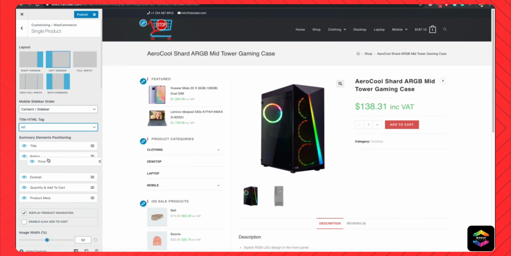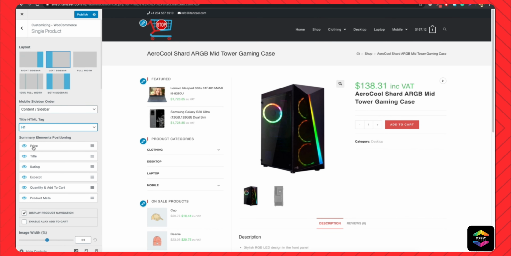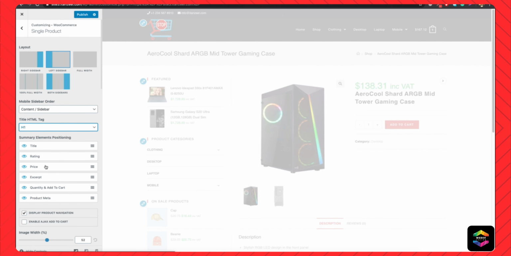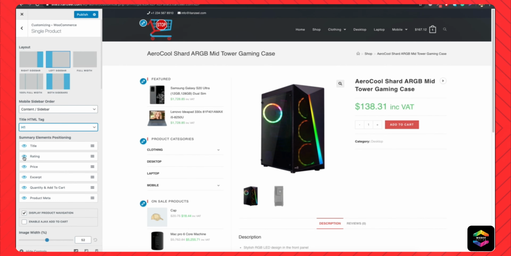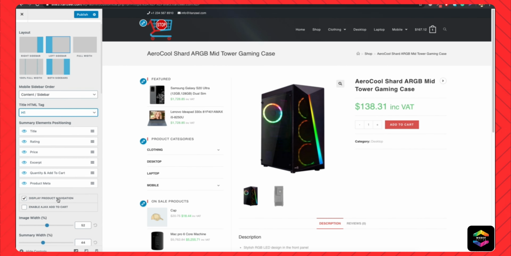So let's suppose that if you need this price to the top, you can do that. And if you need it right at its place, you can do that as well. If you want to hide the rating, you can hide the ratings as well. Now we've got this display product navigation. So this is actually the product navigation right here.